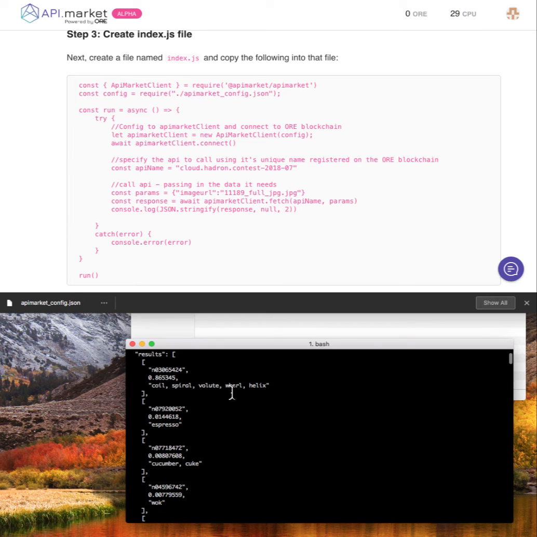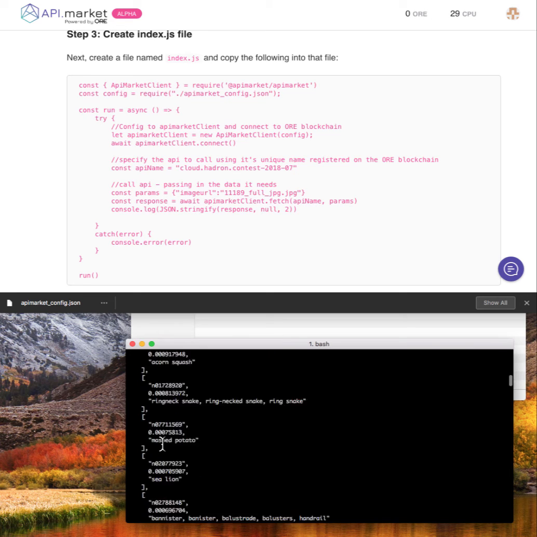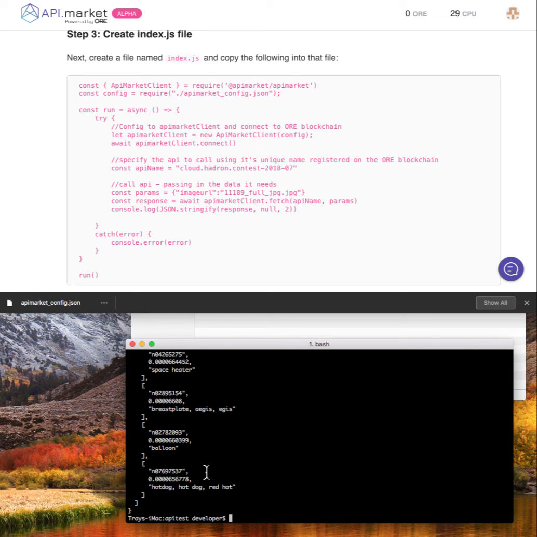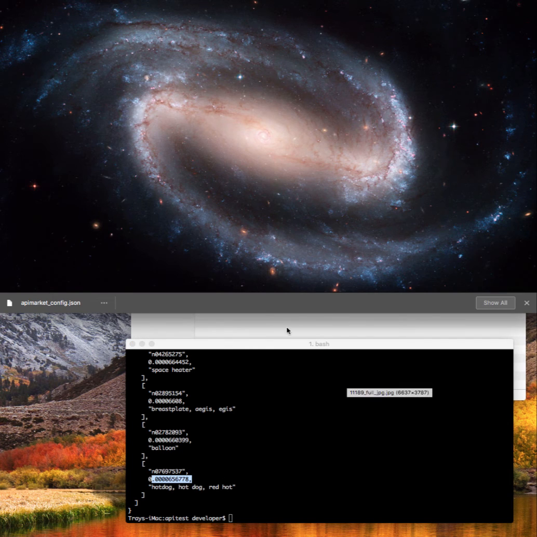it thinks it found a helix or a whirl or a spiral. It's pretty sure of that, 86.5%. Espresso, less so. You can see these things drop off pretty quickly. And what's the last thing that it found? A hot dog. So it's very low confidence that there's a hot dog in that image. And that image is this one. So it's pretty sure this is a spiral, not so sure it's a hot dog.